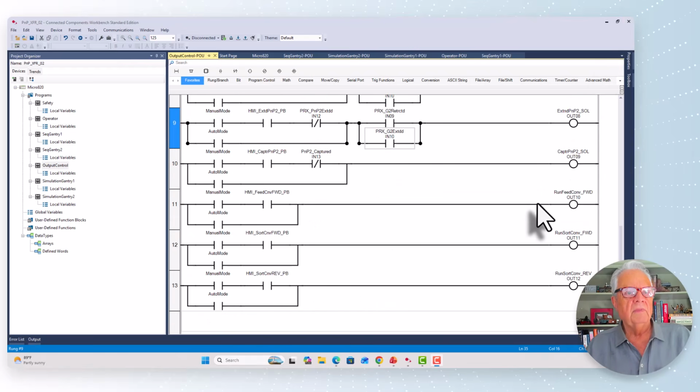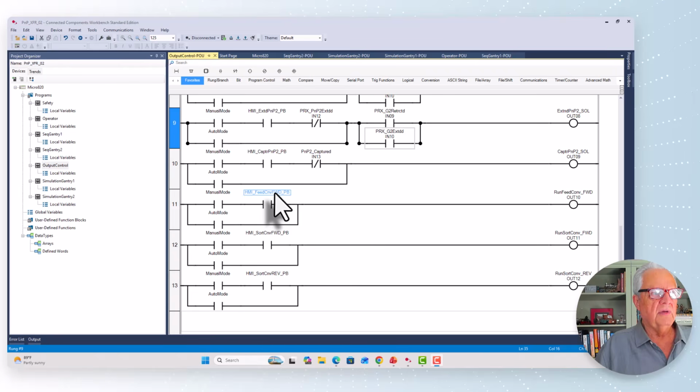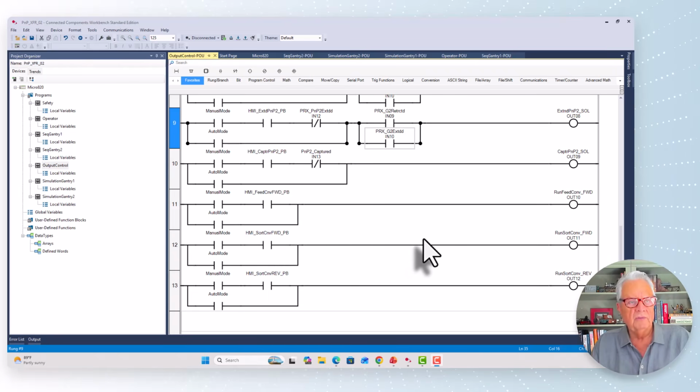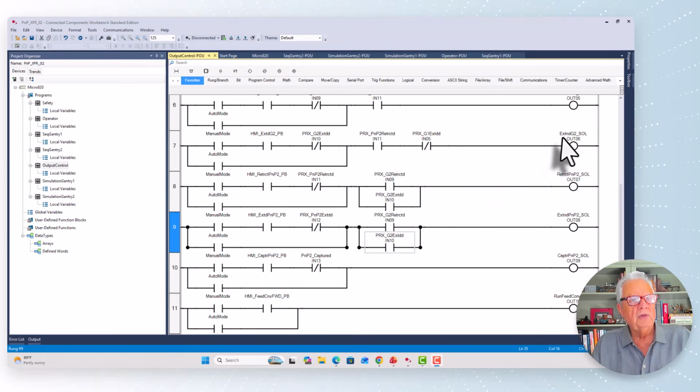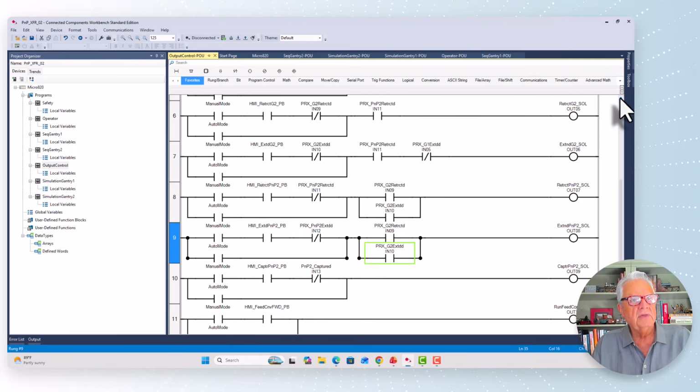And then we have the feed conveyor. The three conveyors, these are actually jog buttons. I don't have jog, I just have forward and reverse. But basically they would jog the motor. And gantry 2 has the same logic as gantry 1 for retract, extend, gantry 2 retract, extend, pick and place 2, and capturing whatever is there at the extended point of the pick and place. This is the manual operation of this process.